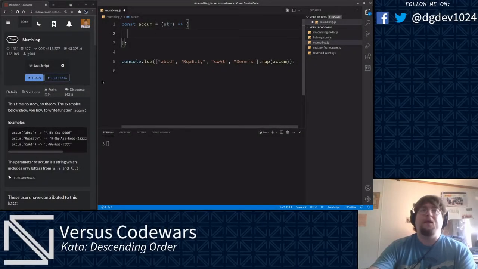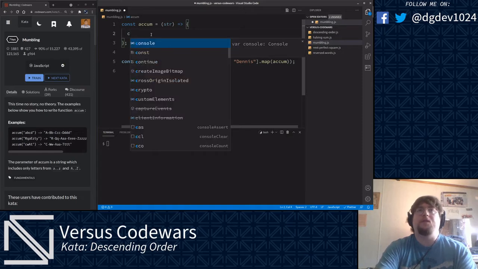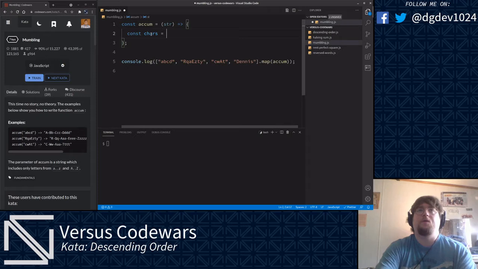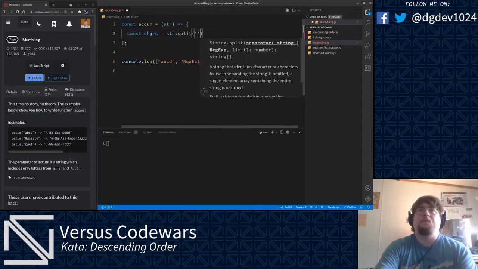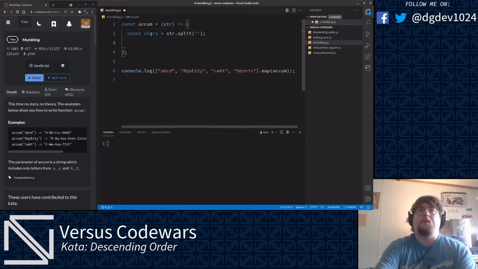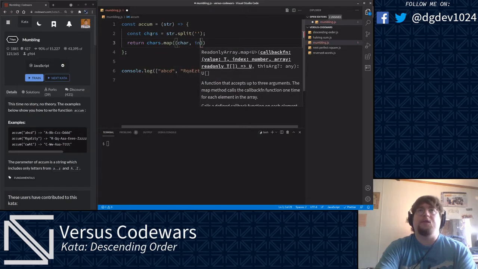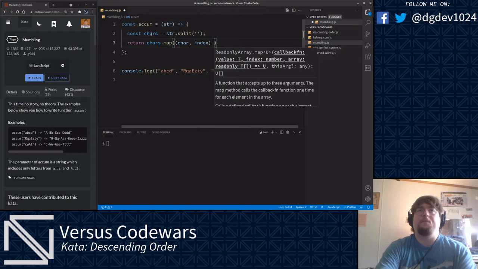Here we're mumbling, turning this string into this string. Without further ado, let's go. First, we're going to go ahead and split this string into its separate characters. Next, what we're going to do is hit chars.map. We're going to need the char and the index of the resulting array.